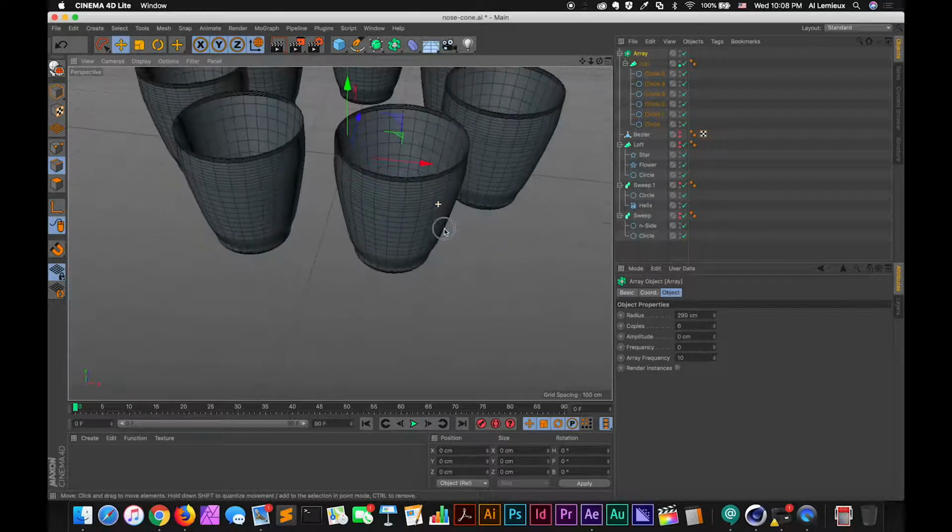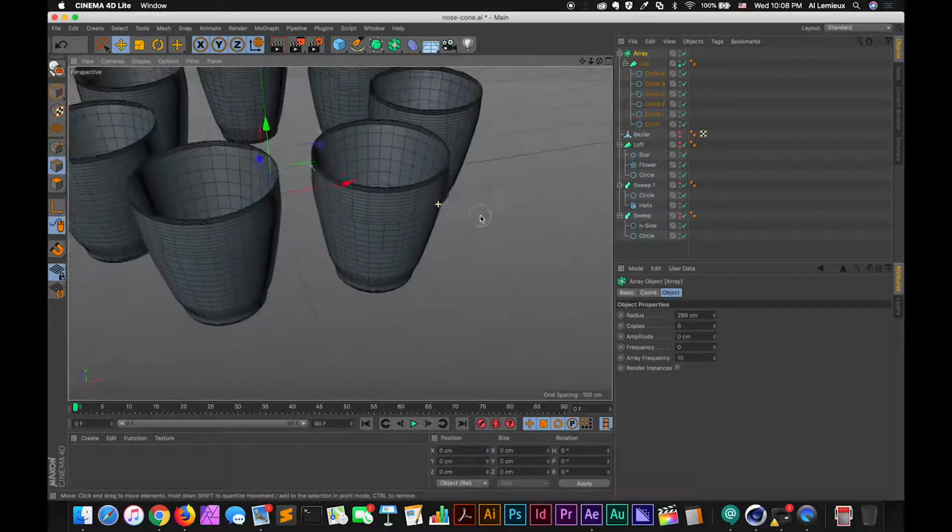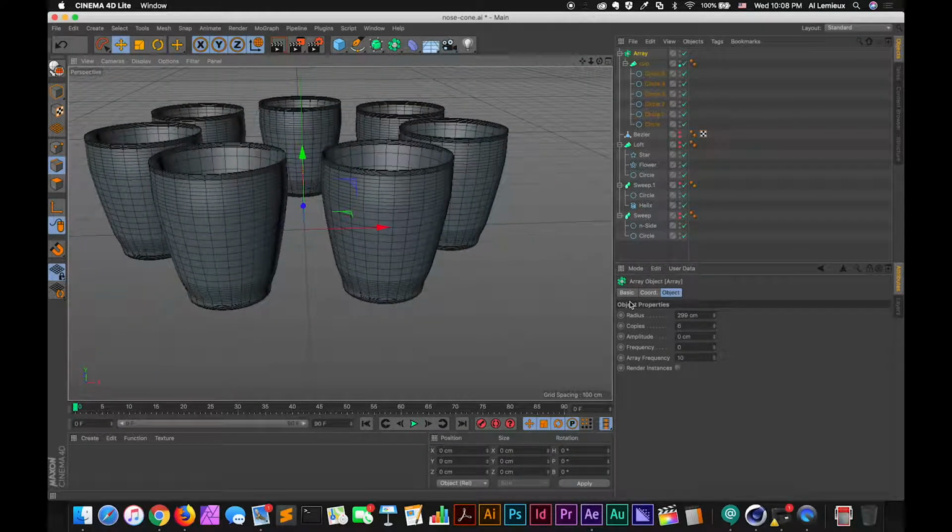So the cool thing about this, like I said, is you have all these copies. Now, unfortunately, it only goes on a circular pattern, right? So I can't set it up as a grid or a rectangular pattern or anything like that. So it's only going to go circular.